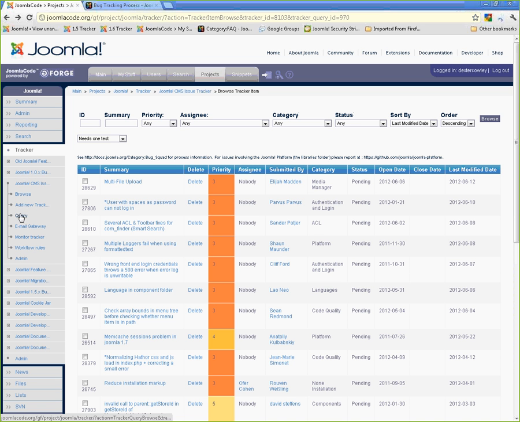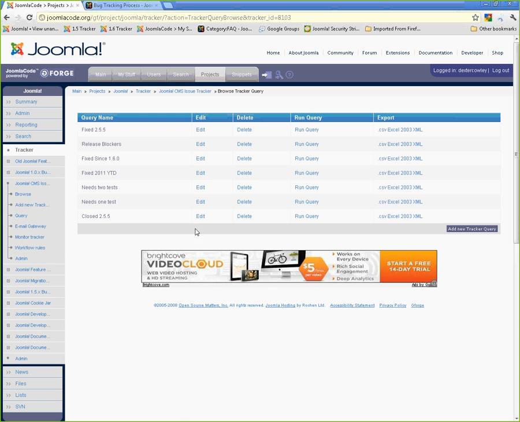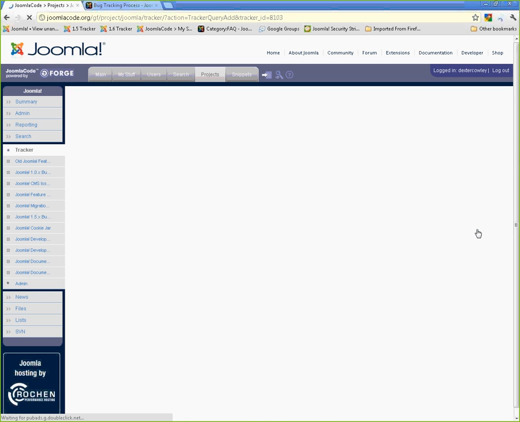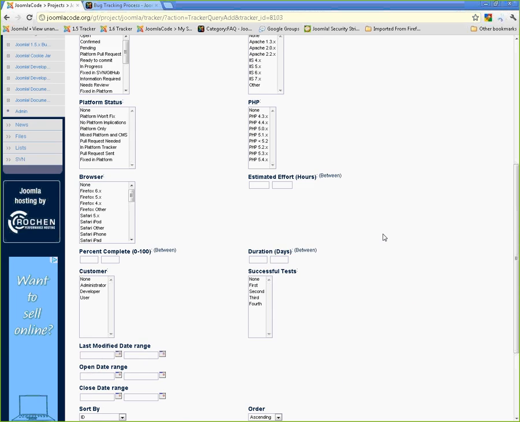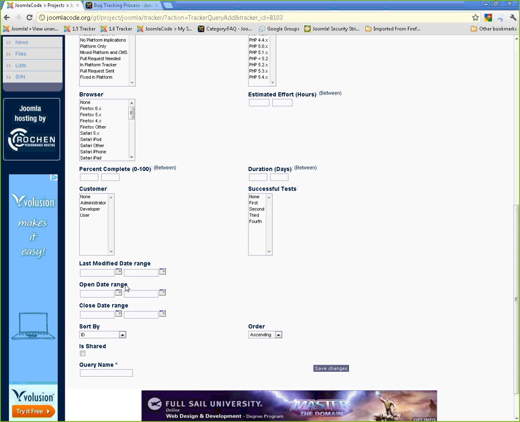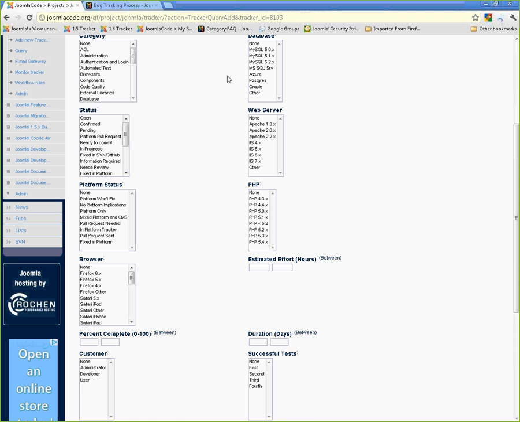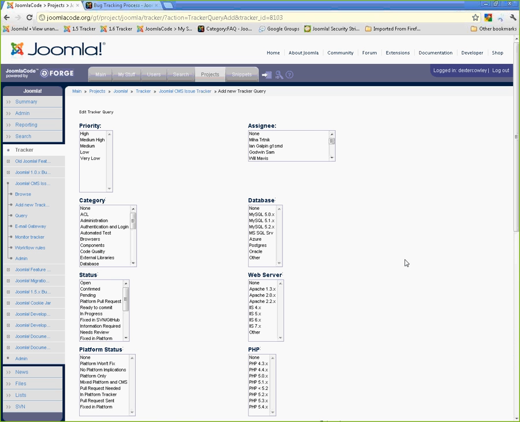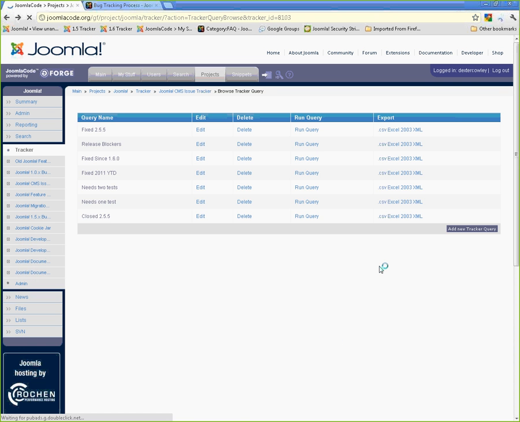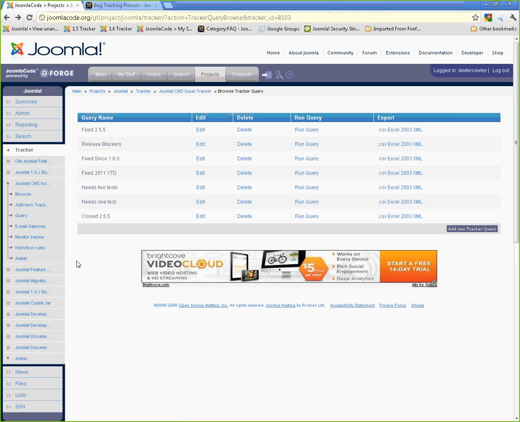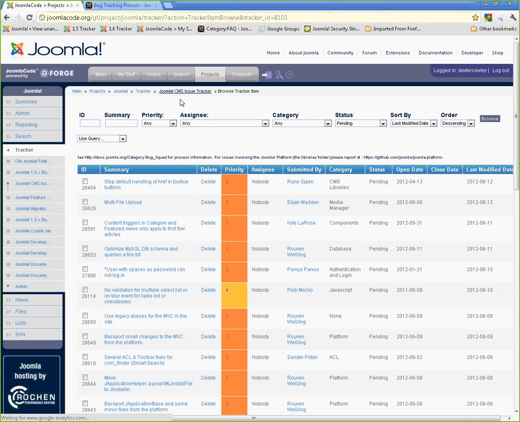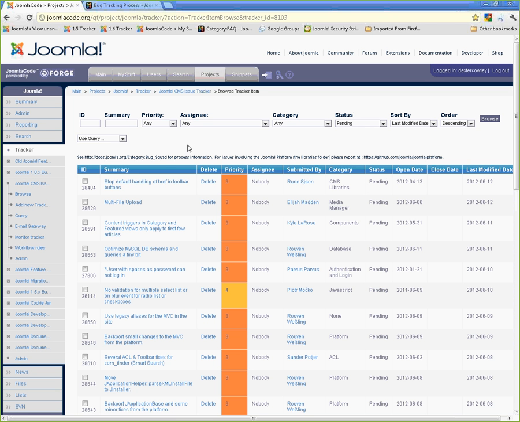And you can also create your own queries. Again, over here you can, so if you're trying to look up something, or if you want to look up by date or by any of the other fields on here, you can create your own queries. So queries are a handy thing in the tracker.